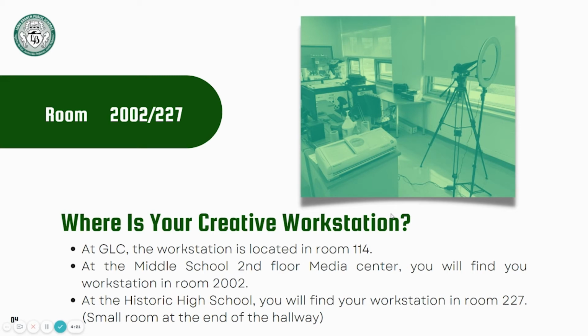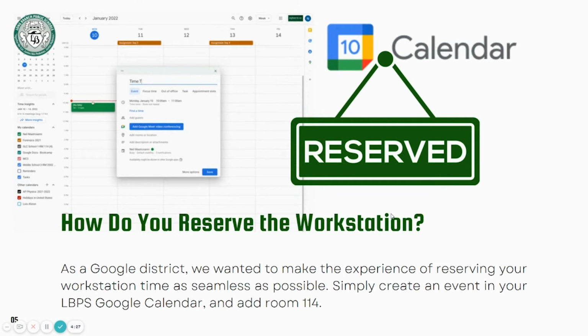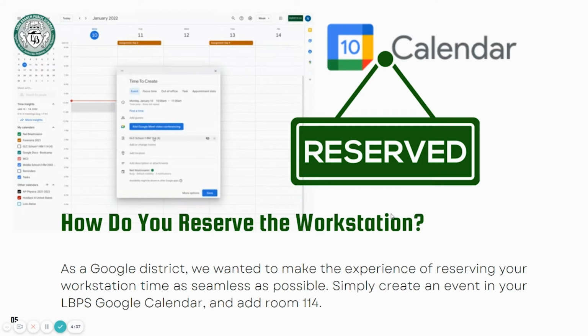We might come back to this image so I can point out some of the components, but let's move on. So how do you book time, reserve time, block out a chunk of time with this Creative Workstation? On screen, you can see a little animated GIF, however you like to say it.